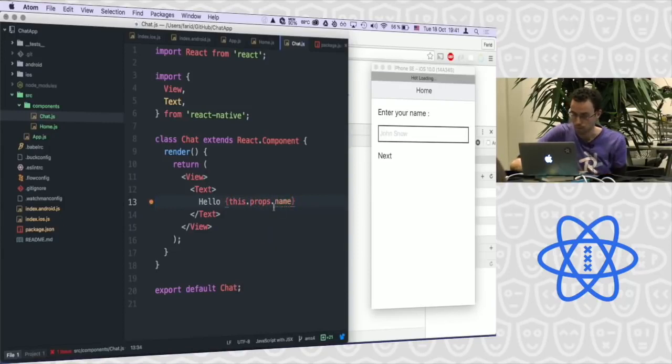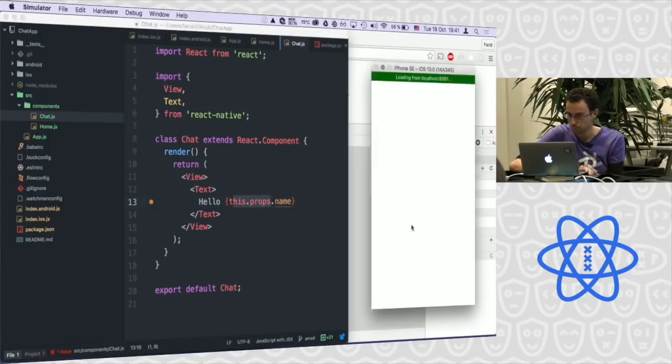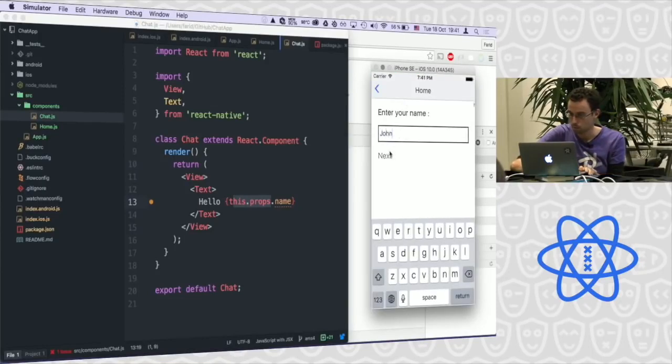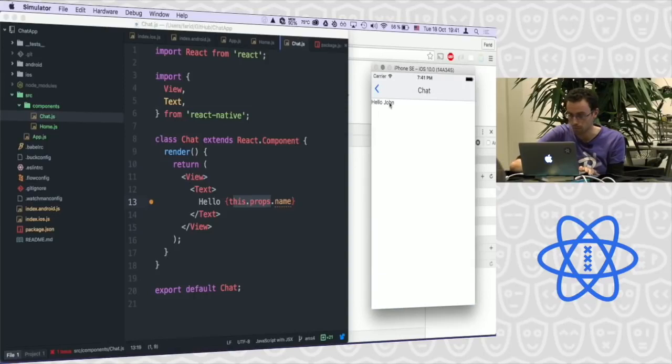All the props are located inside this.props. So we'll try. We'll type John here. So the name is retrieved here and displayed.